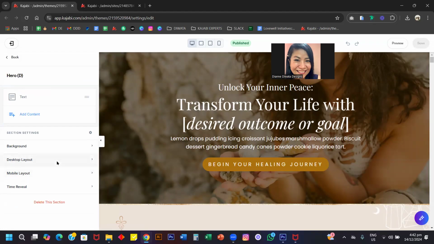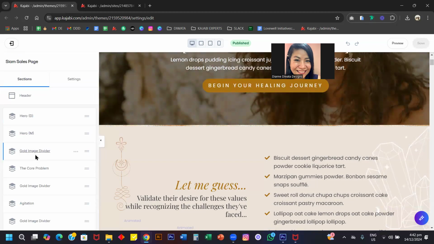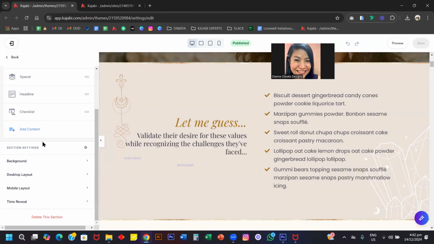All right, so going back, let's take a look at this section here. This section has different blocks. This would be the icon, and there's a little spacer here when you hover. This is the headline, and this is the checklist. So these are the components of the section plus the actual section settings.